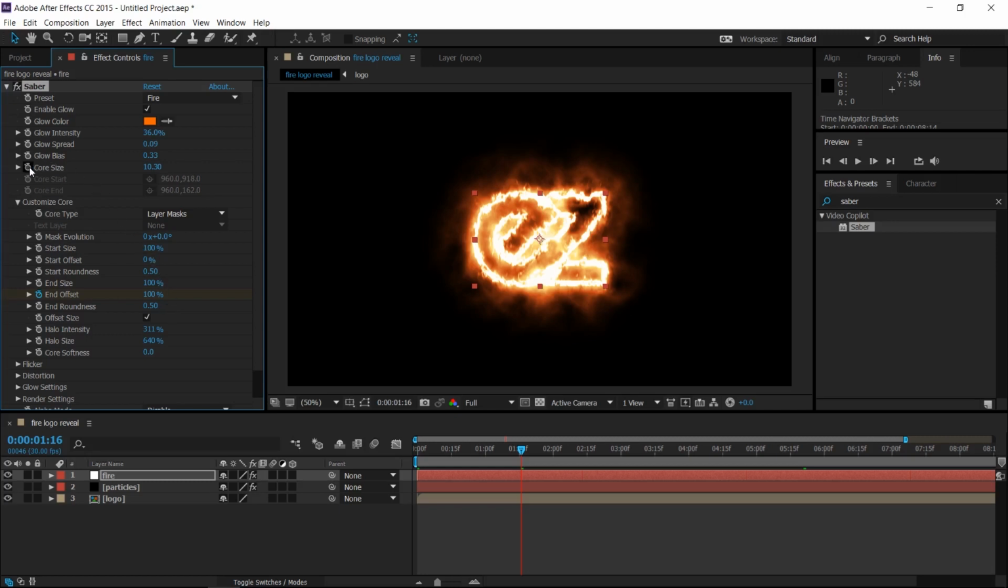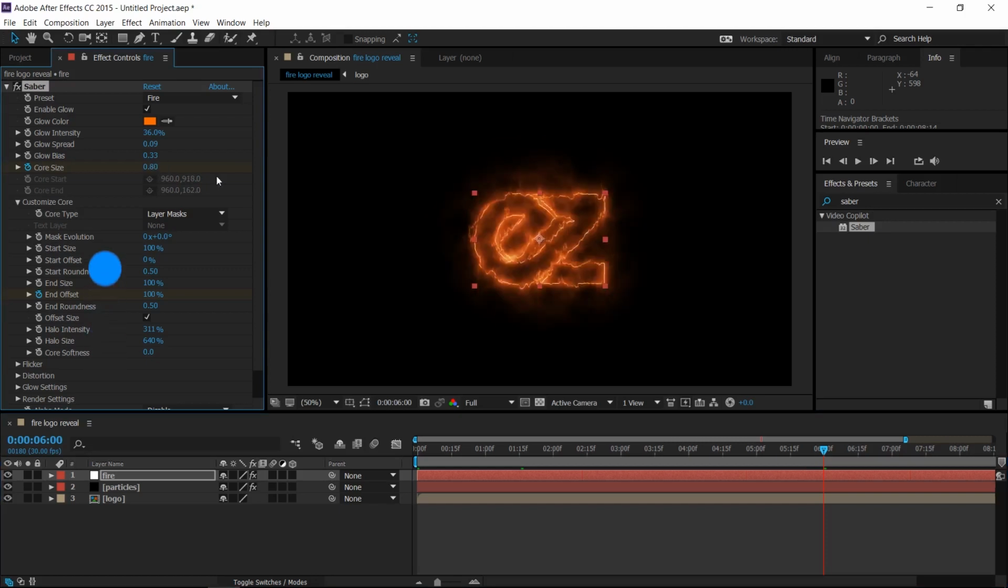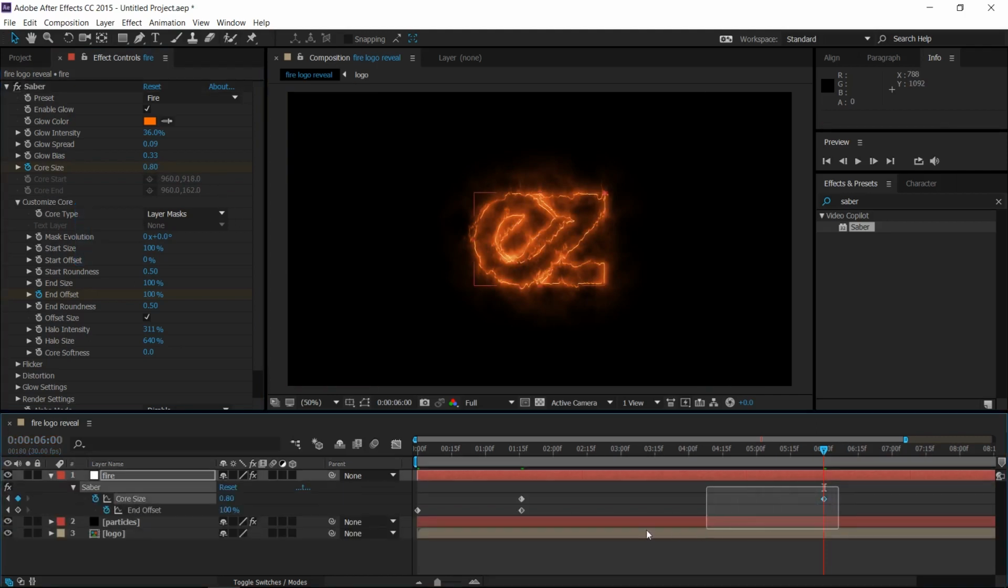Click on the core size to create a keyframe here, when its value is 10.3. Then move forward to 6 seconds and change this value to 0.8. Click Q on your keyboard to reveal all the keyframes, select them, then click F9 to ease them.